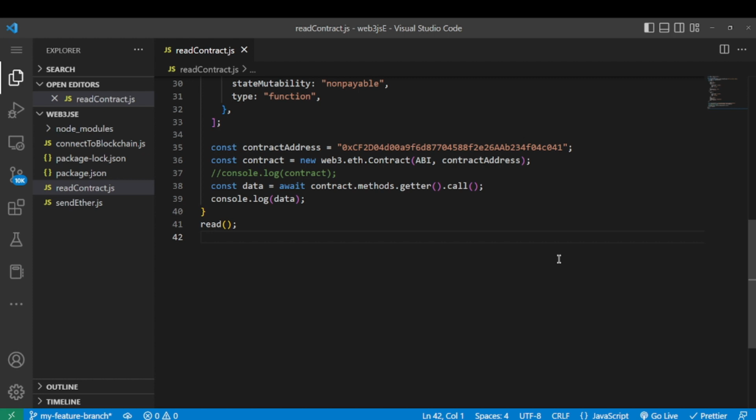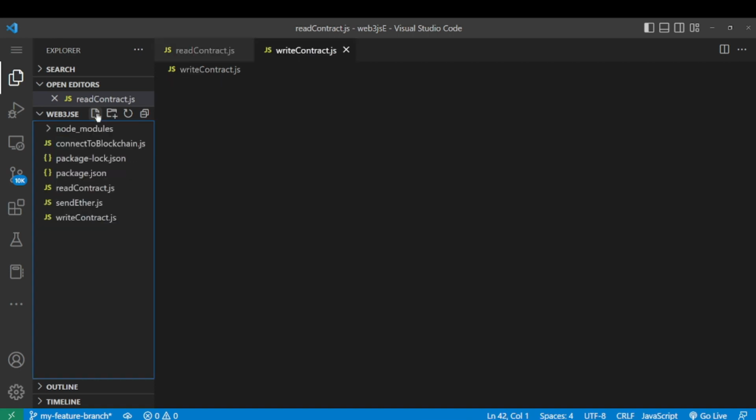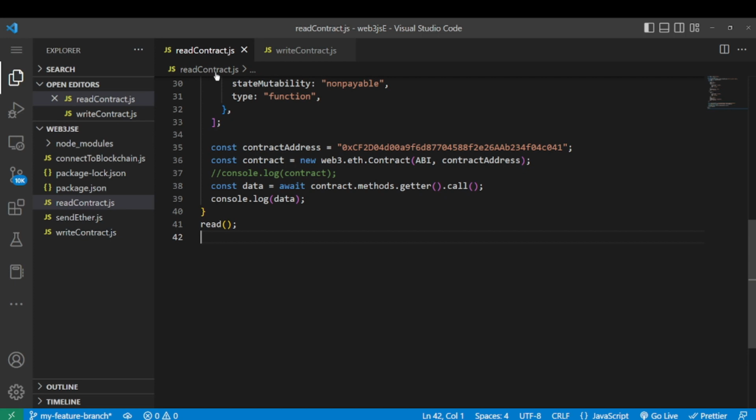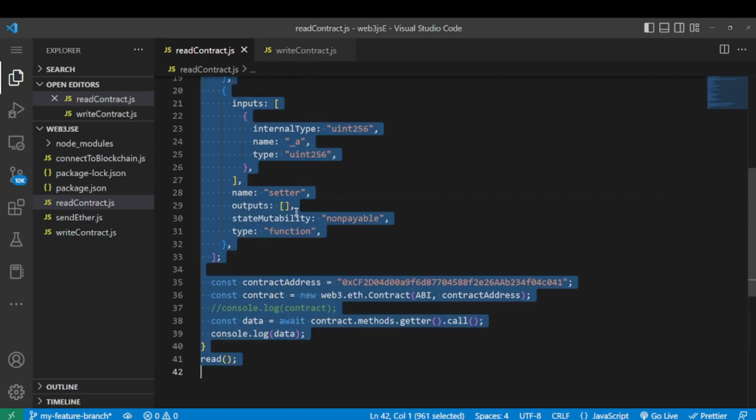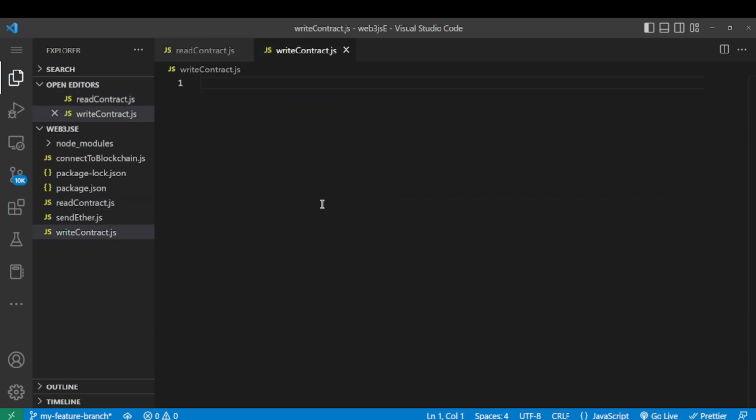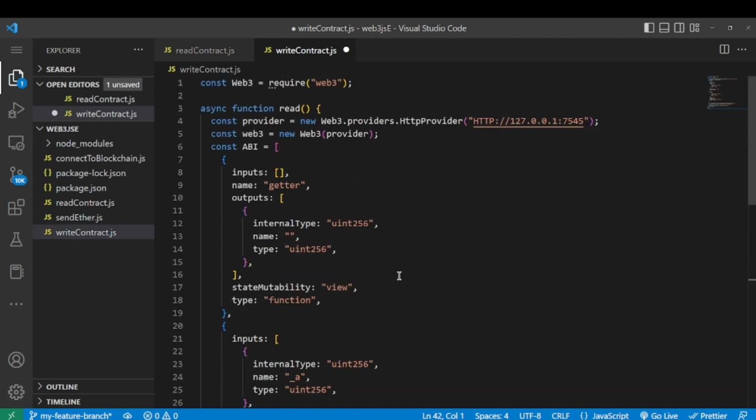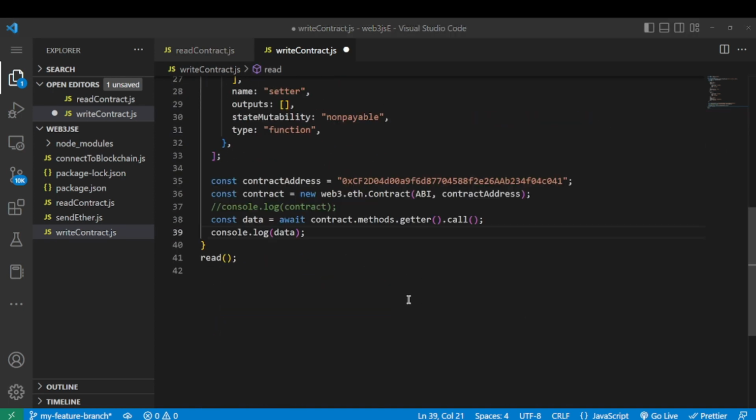Okay, so now in this video, we are going to see how we can write on our smart contract using Web3.js library. In order to do that, we have to simply create a new file by the name of write contract.js. And what I will do is I will simply copy this whole. We are not going to do it from scratch. Everything is the same, right? The only thing that we are going to make changes is in this particular part, and not actually in this whole part, but this part.